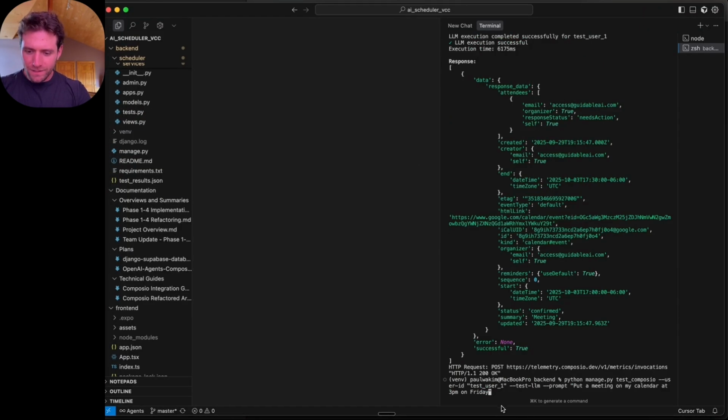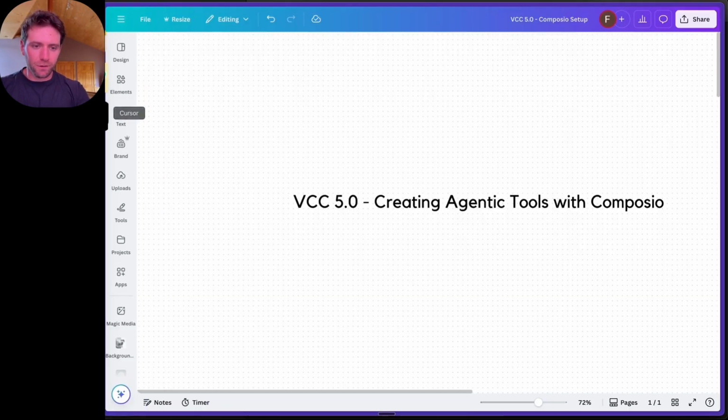So I have this command down here, and we can see it says python manage.py test Composio, and then we give it a user ID, and we give it the test LLM flag, and then we give this prompt, put a meeting on my calendar for 3 p.m. on Friday. Now, let me go back and show you my calendar.